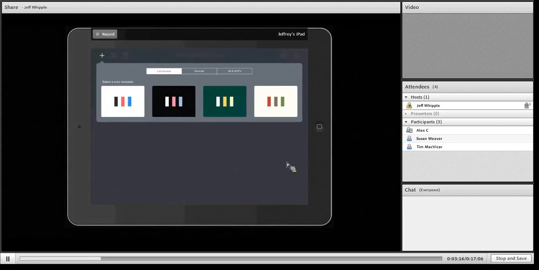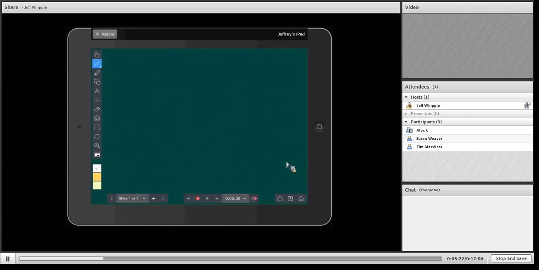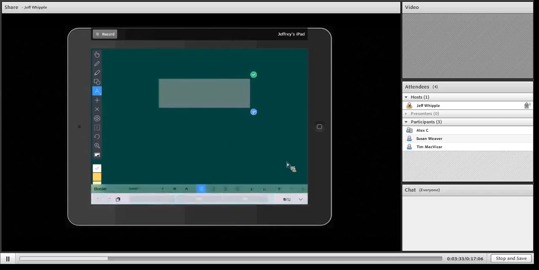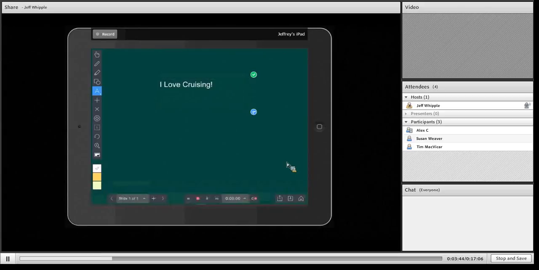I can choose the color background. I like the green one, so I'm going to choose the green, and it basically opens up what looks like a whiteboard. It's really simple to use. I can click on text, and then click anywhere on my whiteboard, and I'm going to do one here about cruising, because I absolutely love to cruise. I don't know if there's any cruisers out there, but I love to get on a boat and cruise.